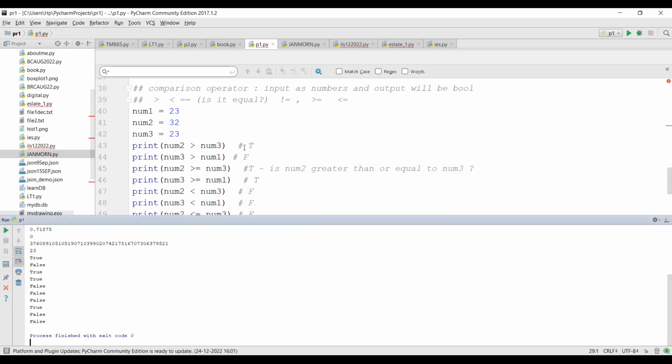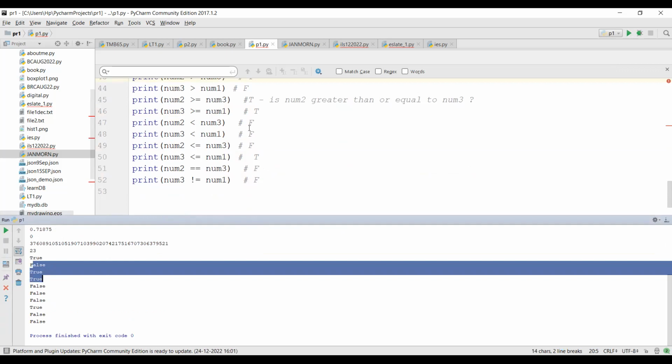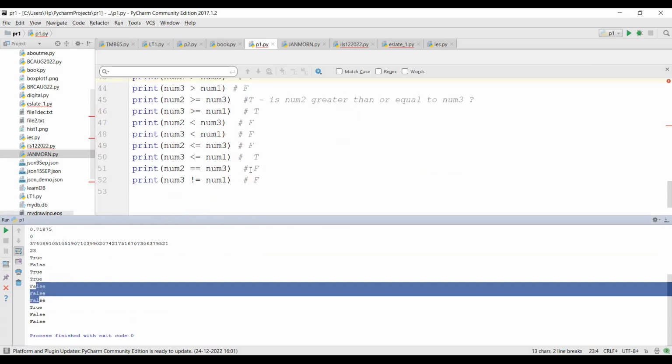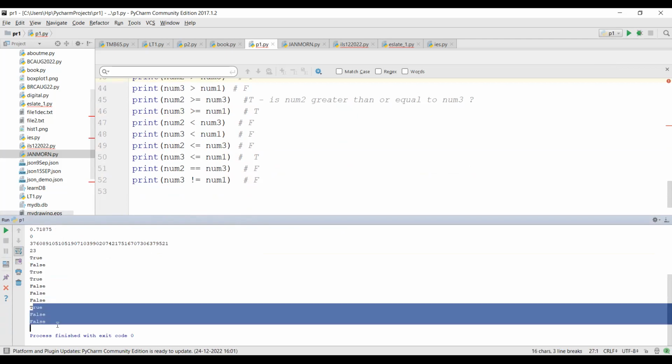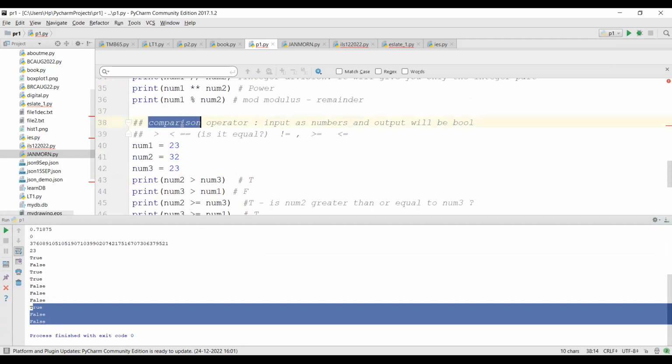So see here, true, false, true, true. True, false, true, true. Then we have 1, 2, 3, 3 false, 3 false, then true, false, false, true, false, false, right? So we got it right. So this is called a comparison operator. You are comparing two values. Are they equal, or greater, or smaller, or greater than or equal to, or smaller than or equal to, or not equal to? These are your comparison operators. Okay.